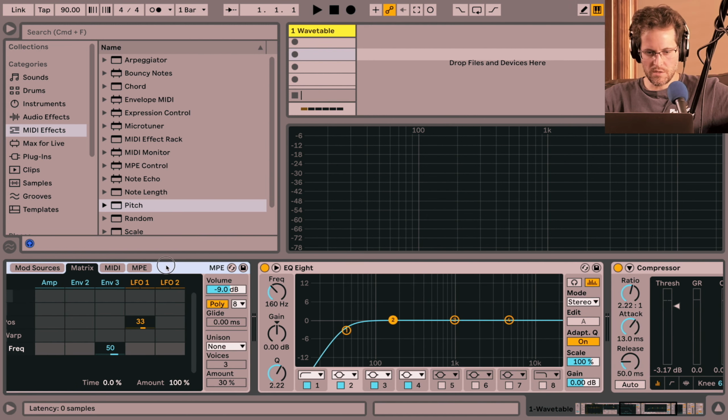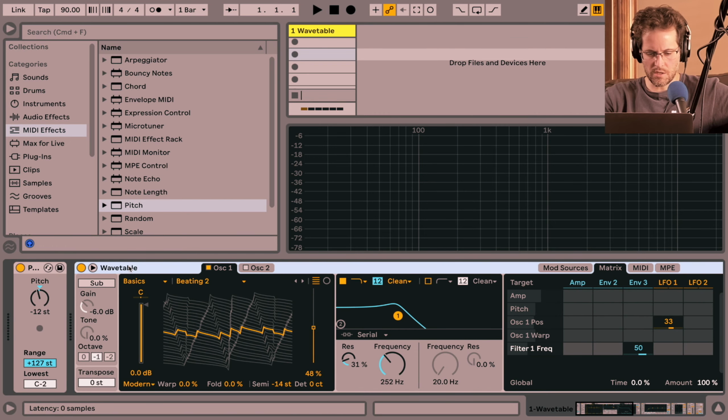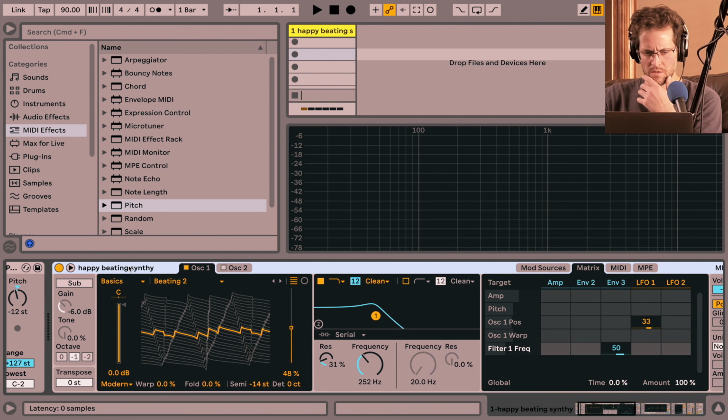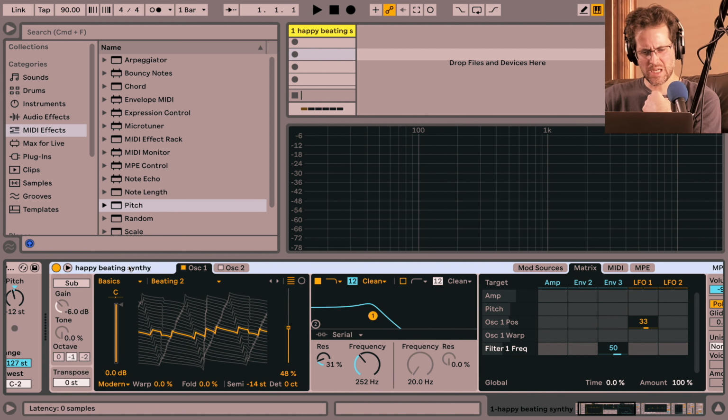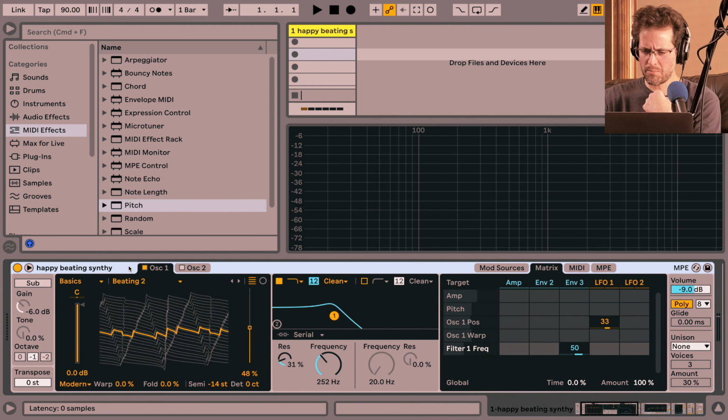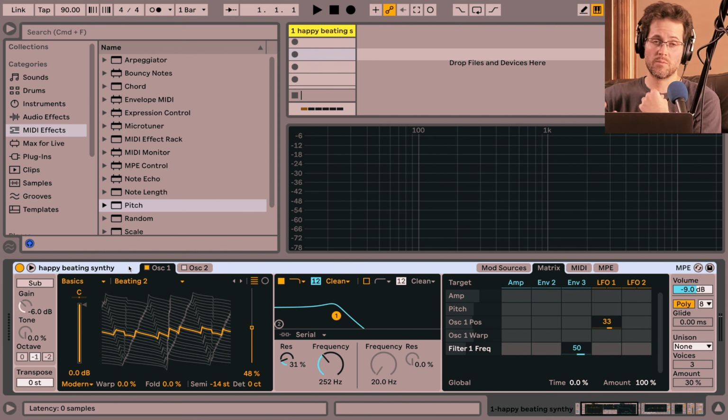Oh, that might be a really good time for me to say, why don't you click this bar, do Command R if you're on a Mac, Control R on a PC, give it a name, call it Happy Beating. That sounds weird. Happy Beating Synthy, just so it seems less weird. Hey mate, why would you title that? Nobody cares. That has no function and no purpose. Why'd you do that? Well, thanks for asking.